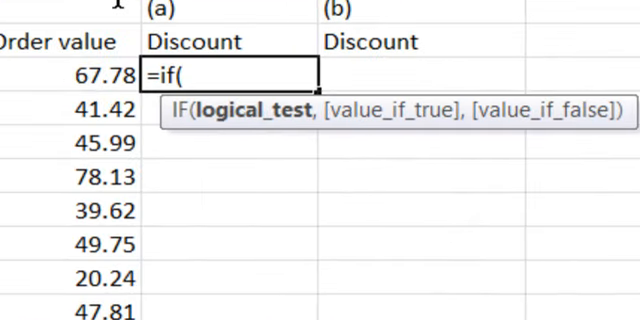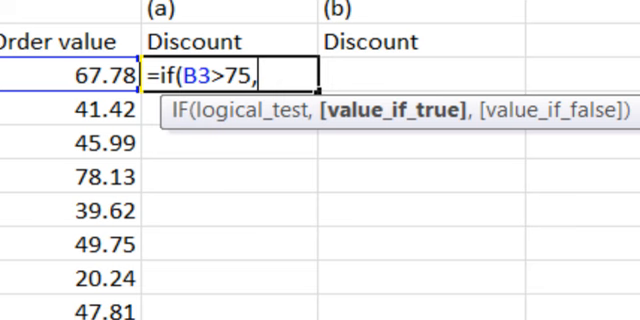You can see that the spreadsheet tries to give you three things that it's looking for. It wants to know what is the logical test, as it calls it. Think of that as the condition that I'm looking for. Here I want to see whether the value of the order, located in B3, is more than £75.